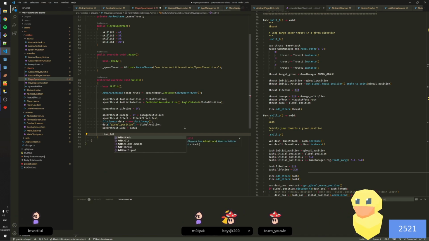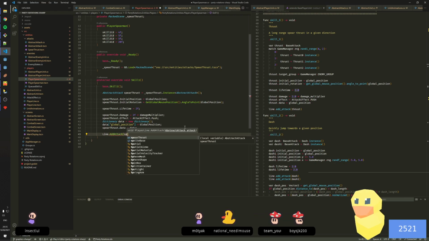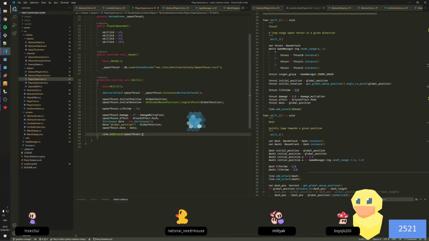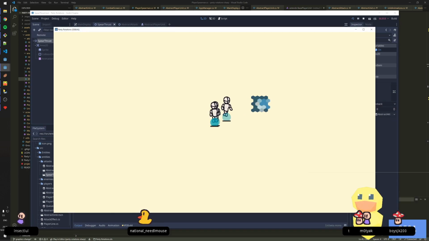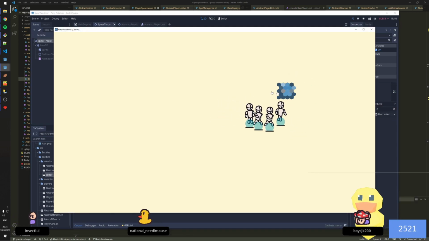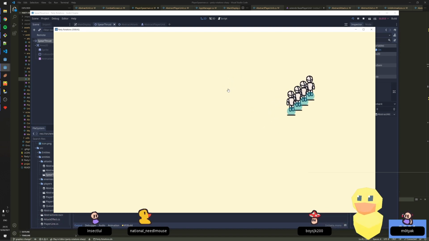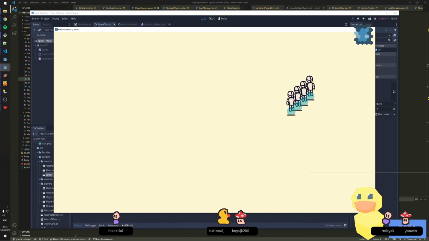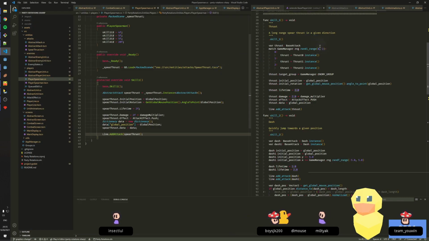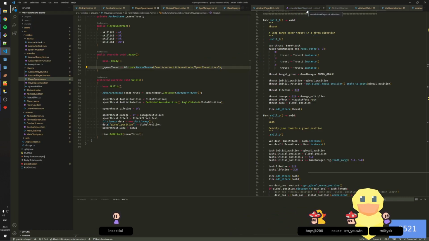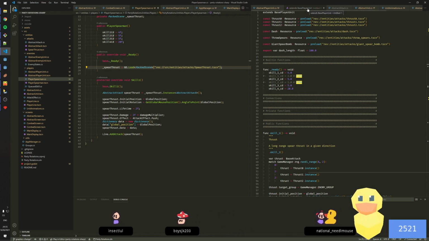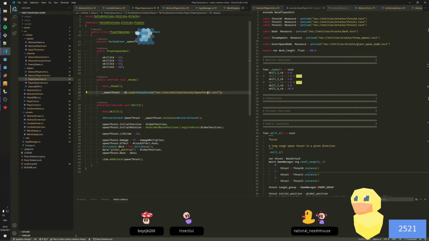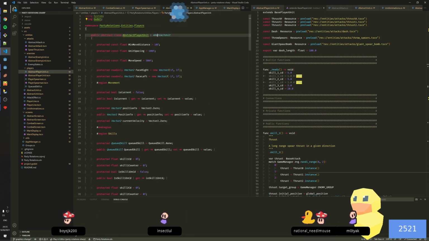Lines add attack, spirit thrust. Yeah, so let's see if that works. My eyes. Not working. So why is that? Did I forget to save? That would not be the first time I forgot to save. Player Spearman. That's fine.